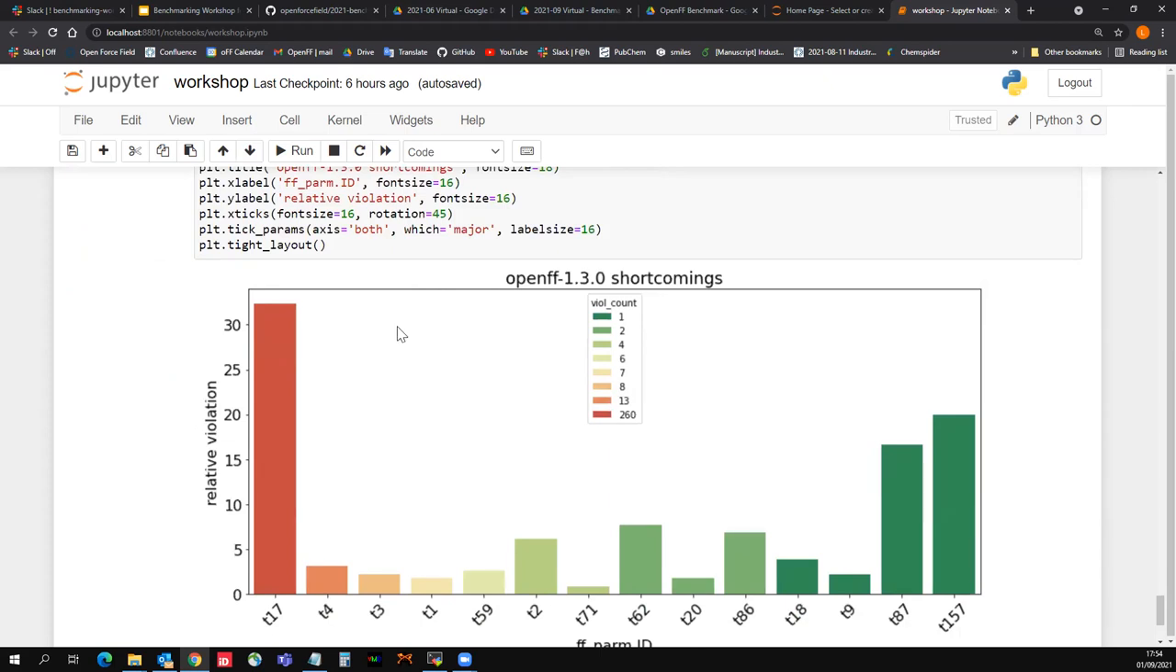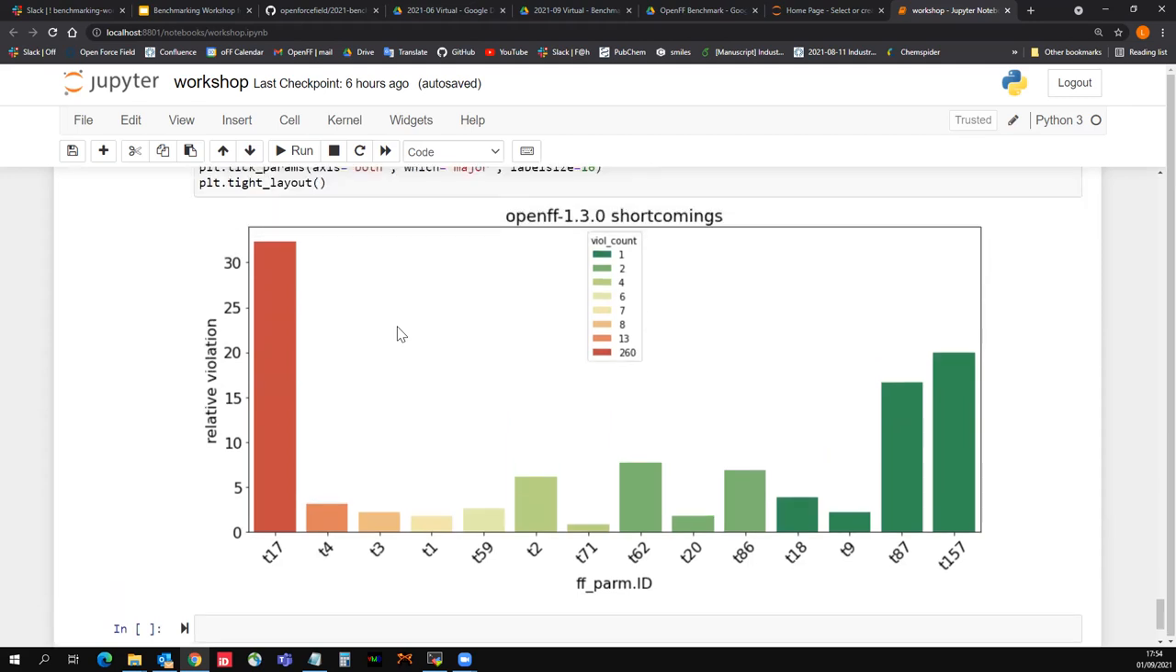So the other question I have is this T157. I checked above, and it's the generic atom one bonded to atom two, bonded to atom three, bonded to atom four. So basically, this is where the force field doesn't produce anything reasonable.